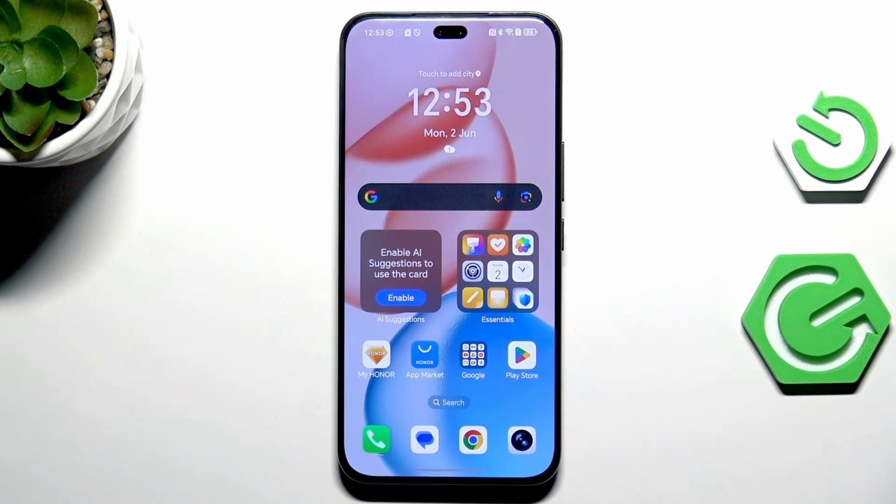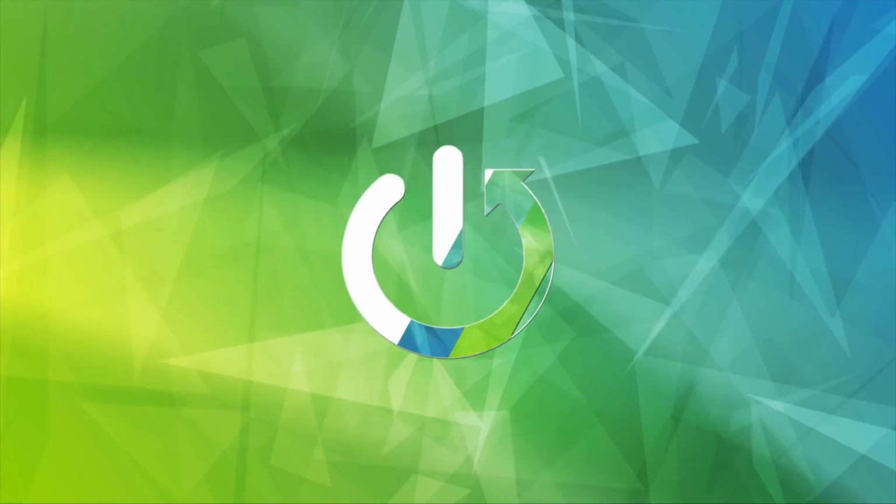Hi everyone, in front of me I've got Honor 400 Pro and let me share with you how to change the wallpaper on this device.